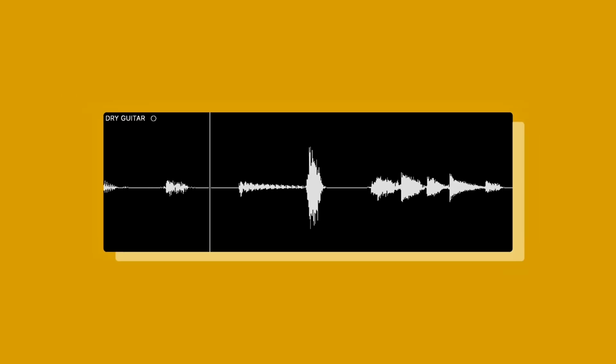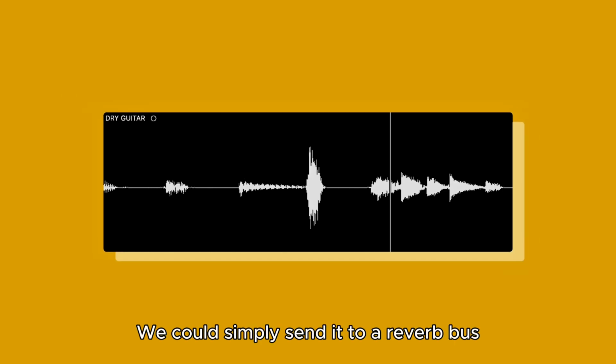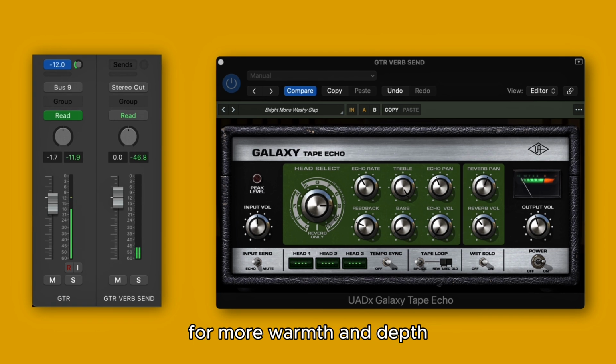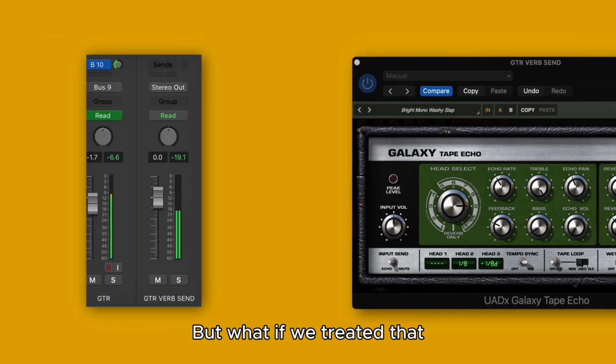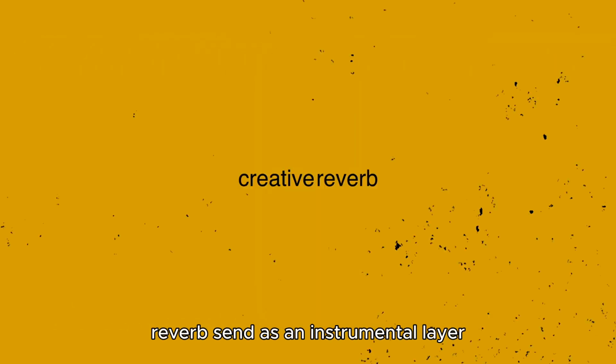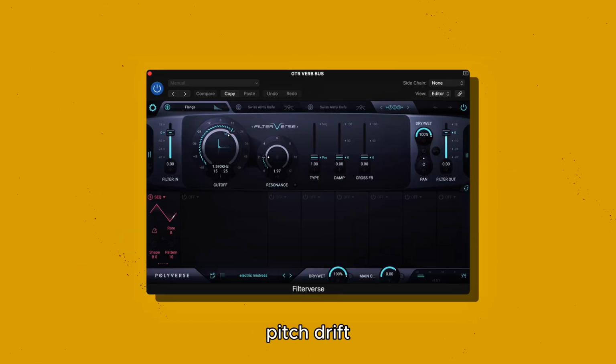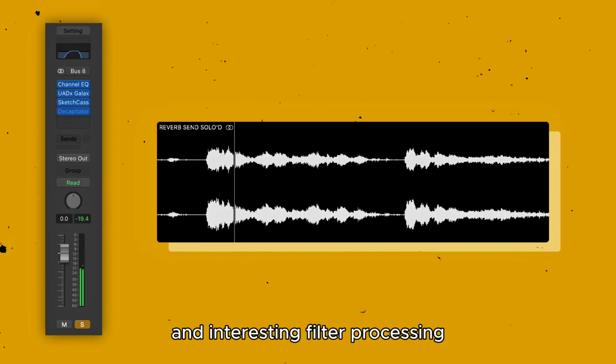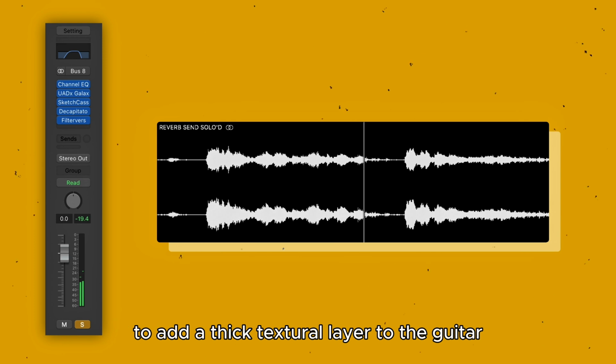So let's start with this dry guitar track. We could simply send it to a reverb bus for more warmth and depth. But what if we treated that reverb send as an instrumental layer in and of itself? Added things like saturation, pitch drift, and interesting filter processing to add a thick textural layer to the guitar.